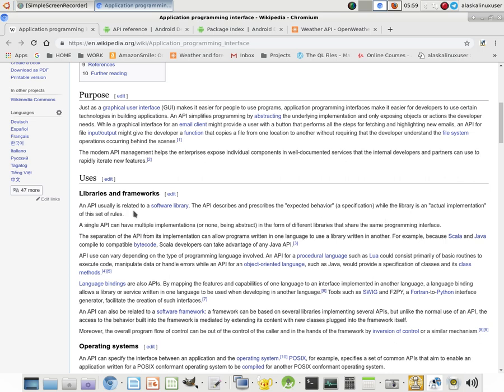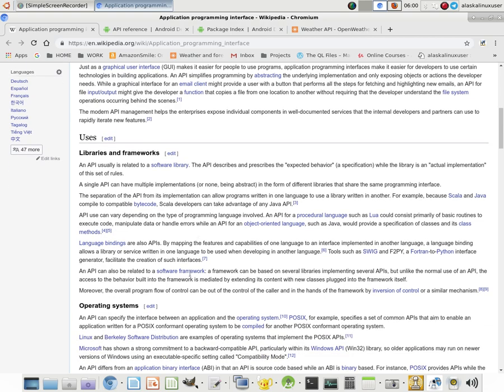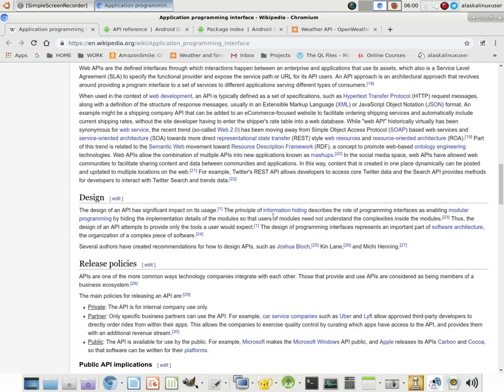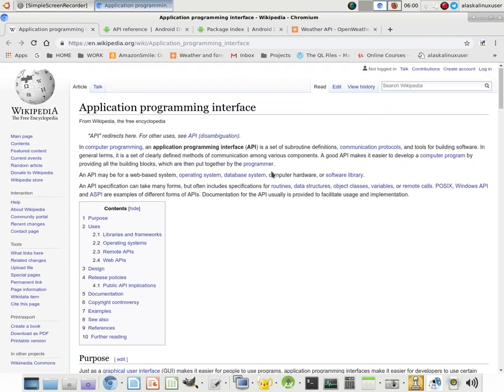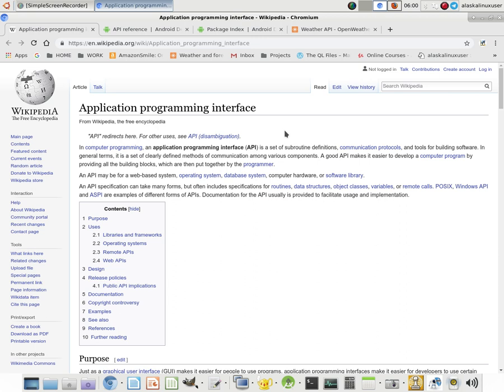So it says here it's usually related to a software library. The API describes and prescribes the expected behavior, a specification, while the library is an actual implementation of the set of rules. And this allows you to do what you need to do in a program without having to rewrite from the ground up. And it allows you to communicate with different other programs, different operating systems. It gives some web-based applications and that sort of thing. And this makes it very easy for the programmer to complete a task in his program or her program by having this simple set of essentially rules or communications protocols or definitions in this interface, so that way they don't have to program everything from scratch. They can just use these available APIs.